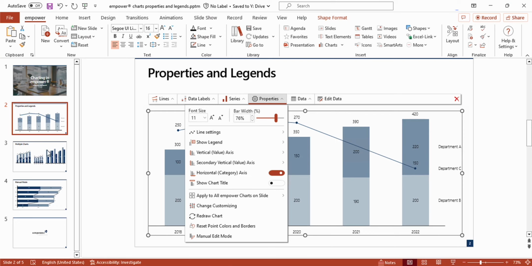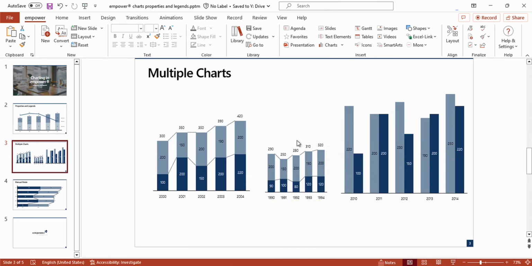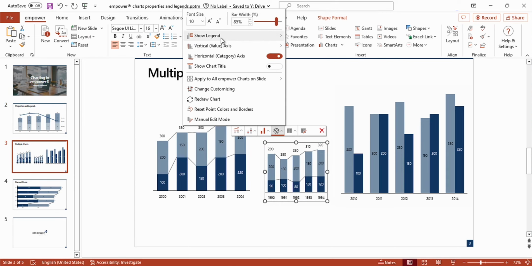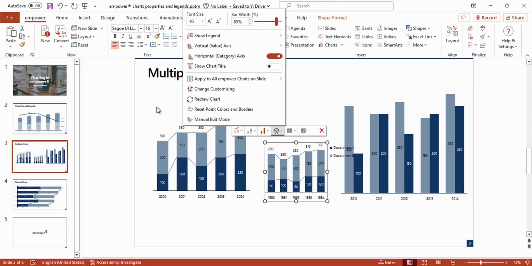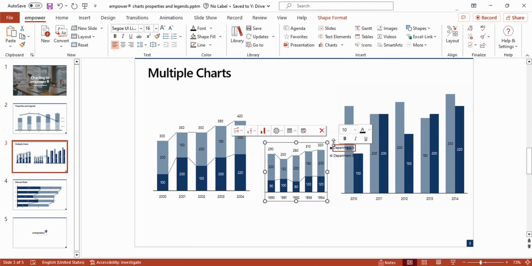If I have a very small chart, for example right here, and I want to use a legend, the legend would make my chart even smaller. And in this case, it can be very useful to position my legend outside of my chart. And now I can click on my legend and move it around freely and put it anywhere I want.